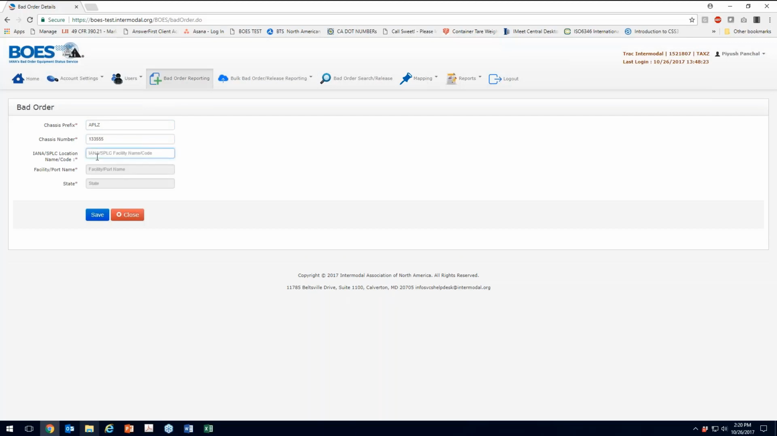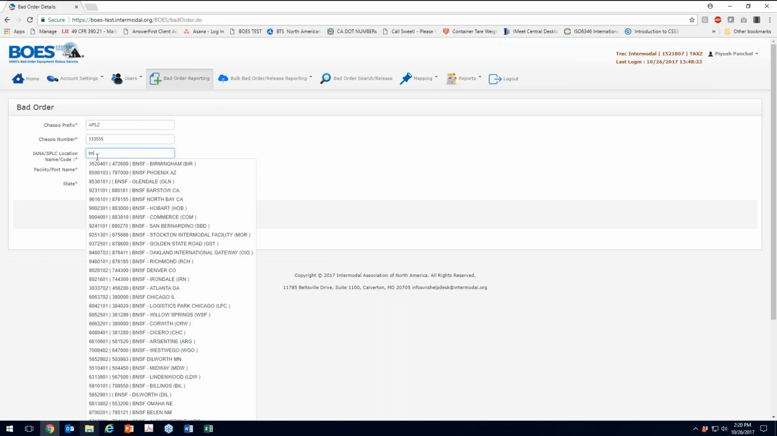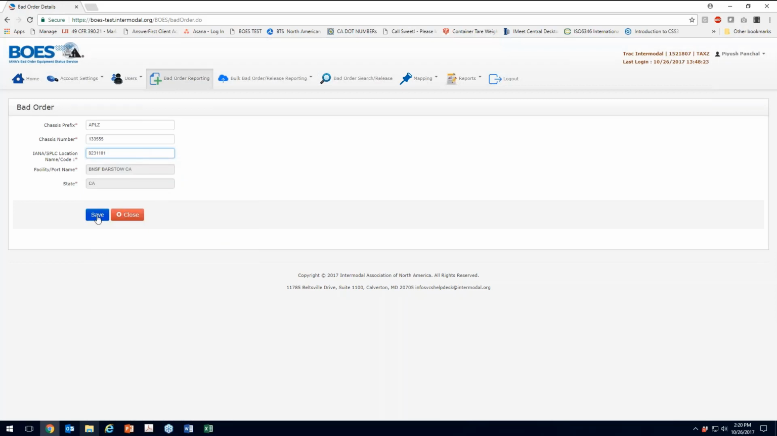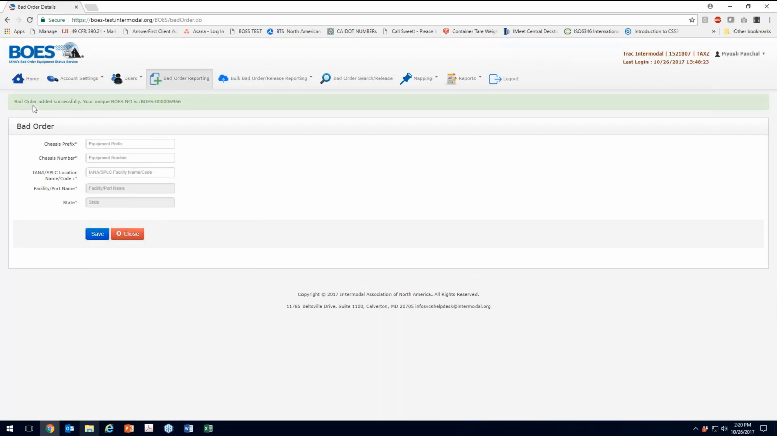And then when you get to the location, you can just key in the first few letters. If you were looking for a BNSF location, you just key in the first few letters, or you can key the IANA location code or the zip code for that location, and then you can select what that is and click Save. It's going to tell you that the bad order was added successfully.